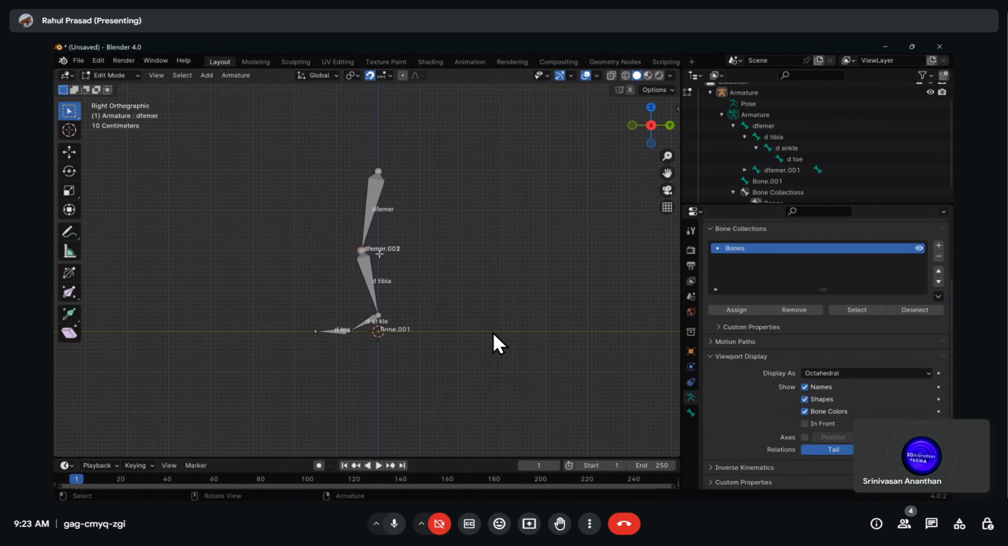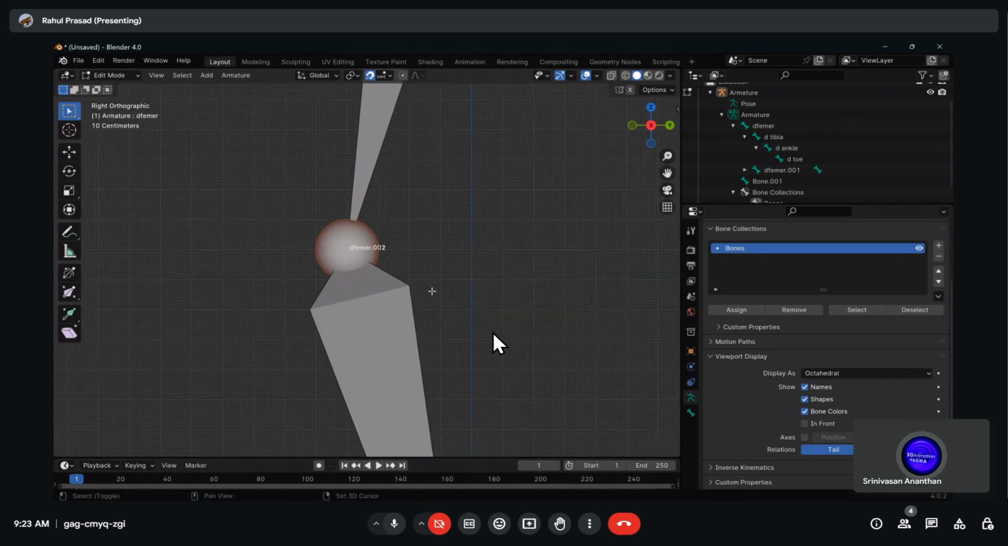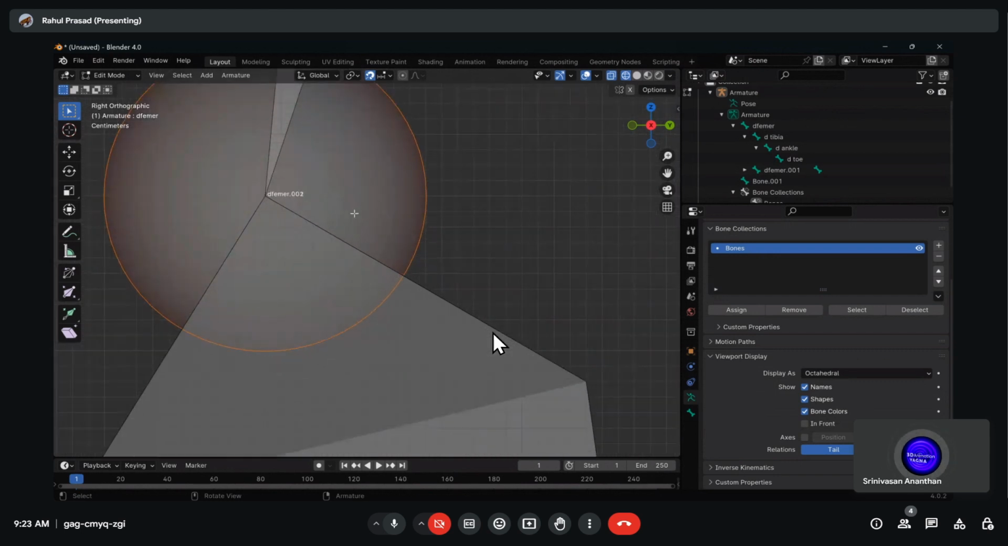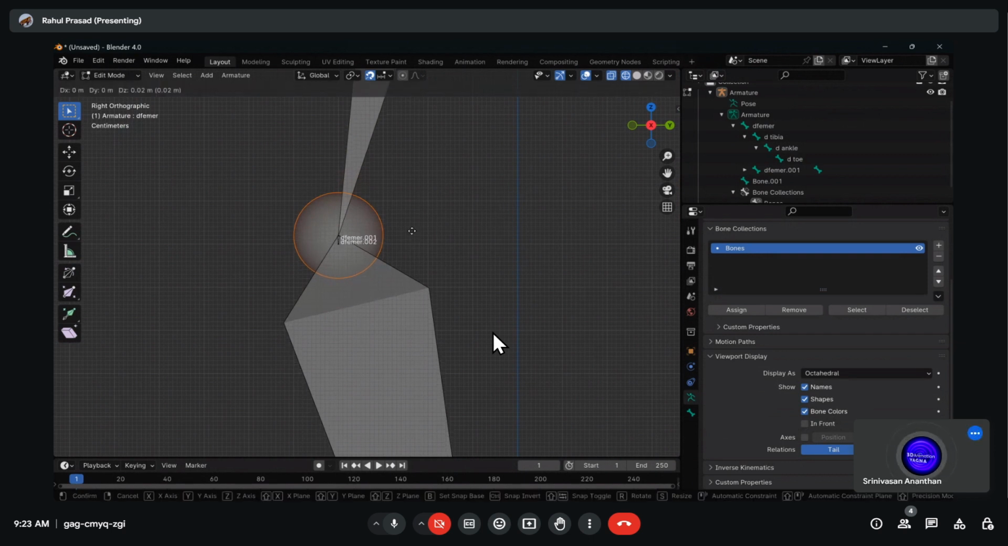Zoom it. Yeah. Zoom it. So press Alt Z. Press Alt Z. Okay, it is not working. X-ray, switch on X-ray. Now, it's okay. Yeah, let it be like this. Press G and then move it slightly leftwards. Enough.